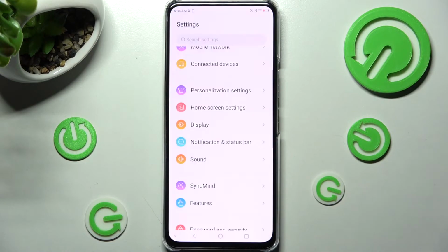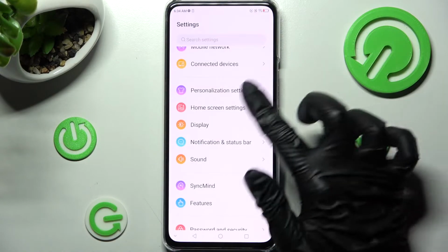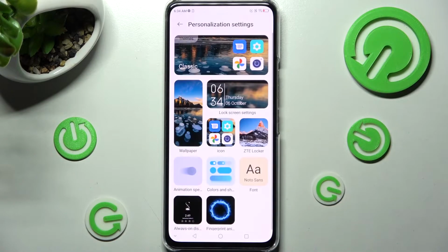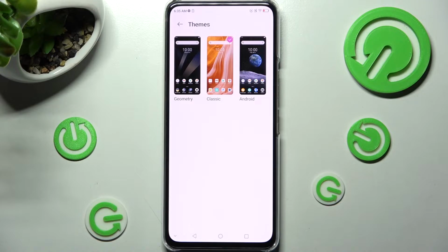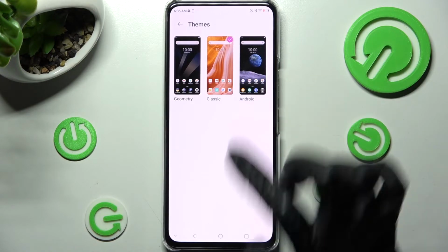Firstly, go into Settings and click on Personalization Settings over here. Then tap on Themes section at the top and click on the best theme for you. I will go with Android one.